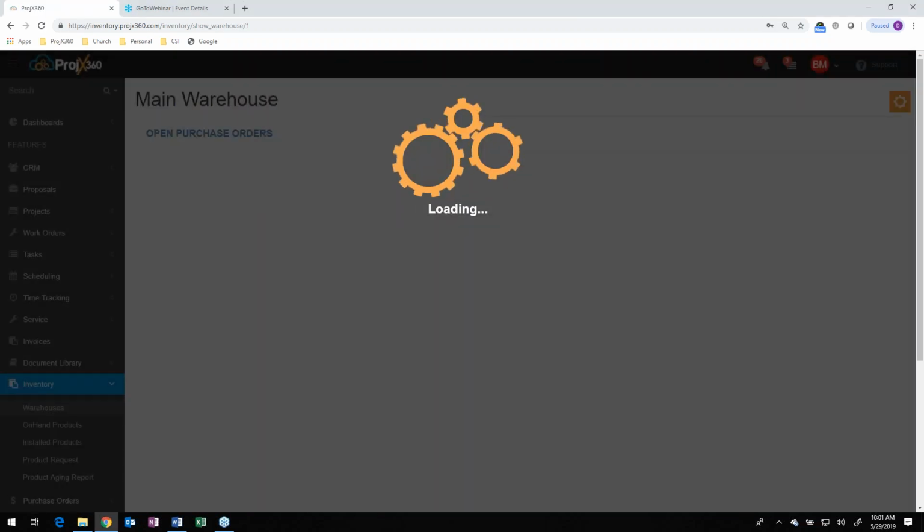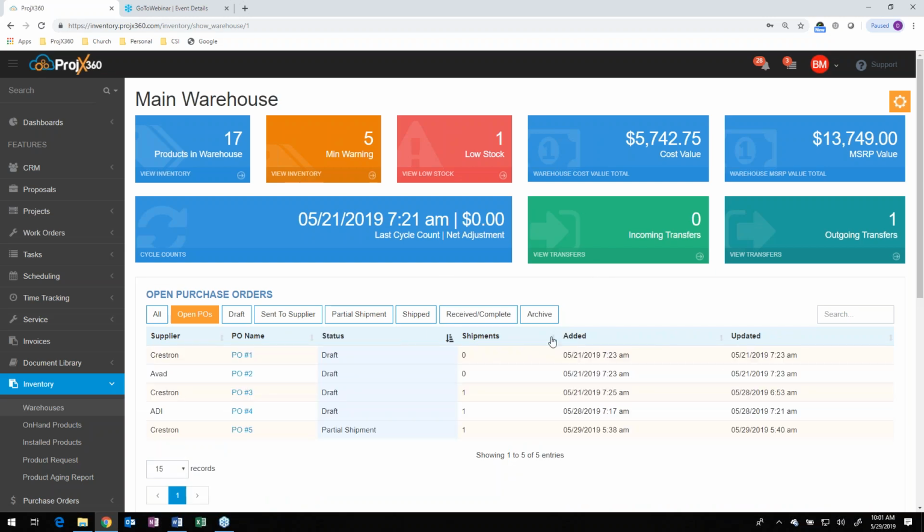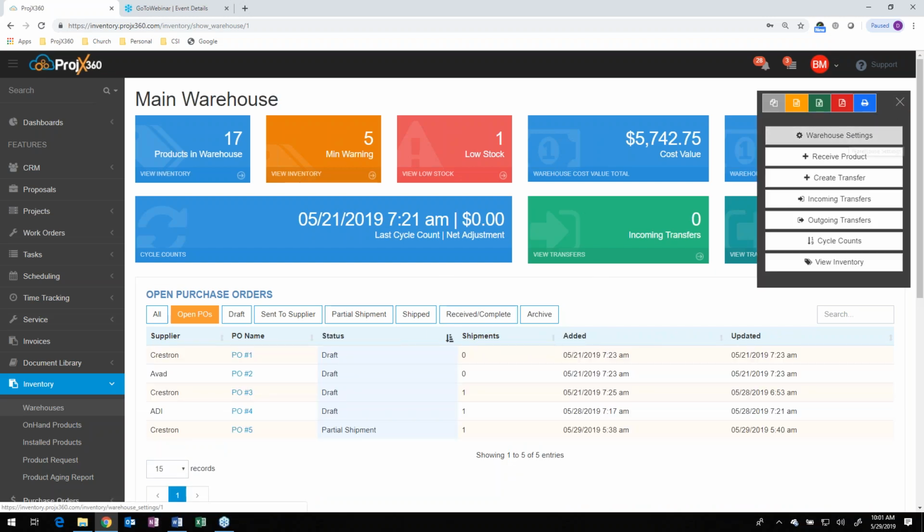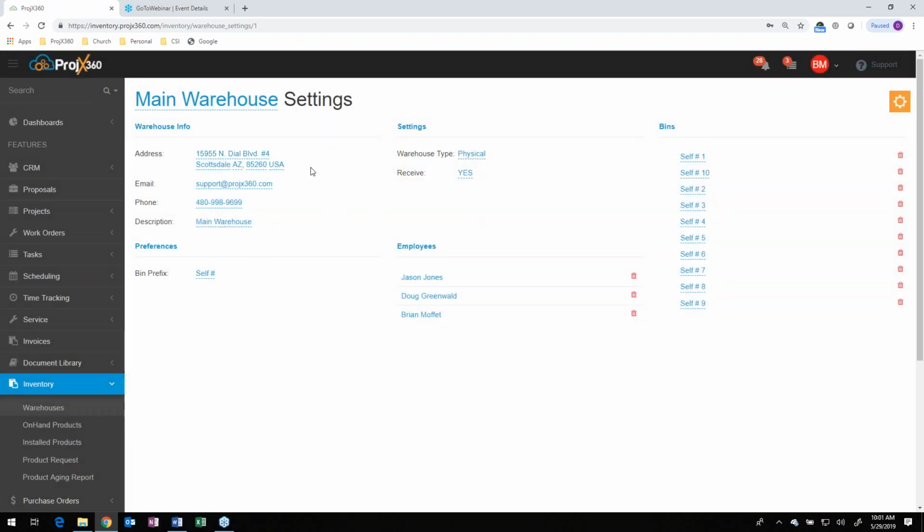When you click and go into a warehouse, the first thing you're going to do is go to the cog and go to the warehouse settings. This is where you're going to title your warehouse and put in all your information for that warehouse. You're going to select what type of warehouse it is: a physical warehouse or a virtual warehouse. You're going to select if it can receive product or not. What we mean by receive product is that POs will be issued from this warehouse, because obviously in vans and so forth, you're not going to want to receive product from the manufacturers. We'll be doing inter-warehouse transfers for those.